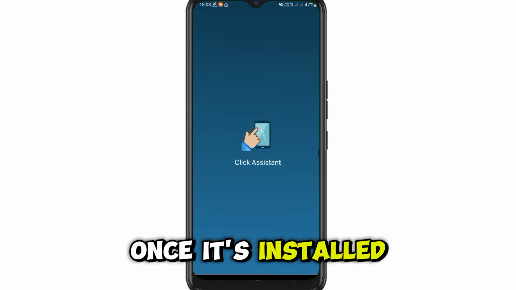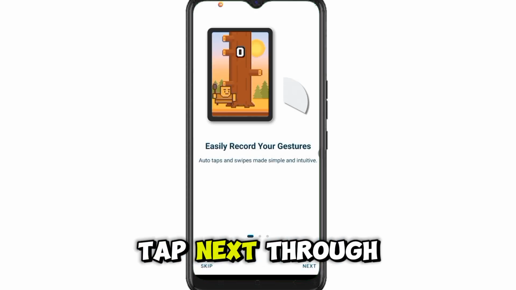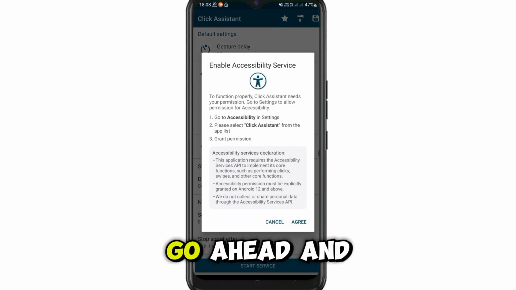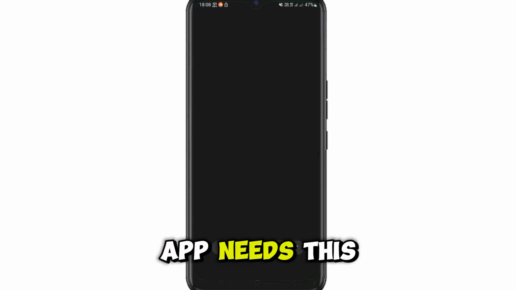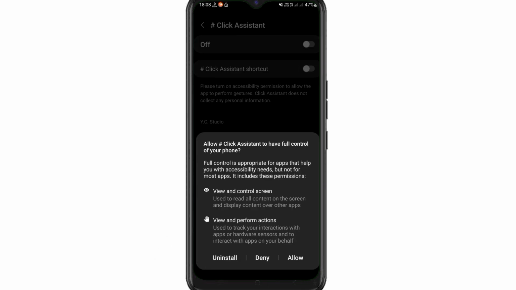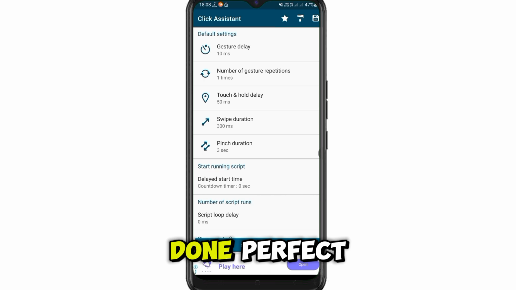Once it's installed, open it up, tap Next through the setup, and when it asks for accessibility permission, go ahead and grant it. The app needs this to work its magic. Done? Perfect. The app is now ready to go.